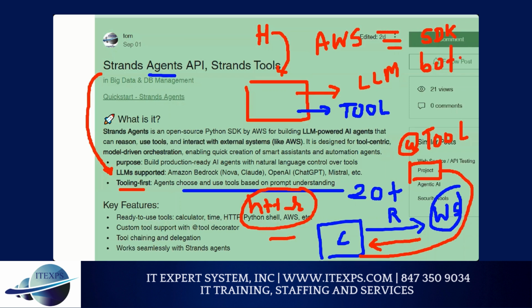Boto3 is one of the ways you used to call, for example, if I want to call the S3 service, or some kind of EC2 or Lambda or API Gateway, I used to do Boto3. Now you don't need to. Why? Because AWS has given another tooling capability. Using that tool, you just give a name and purpose, and it will figure it out. You don't need to write a single line of code, which is amazing.